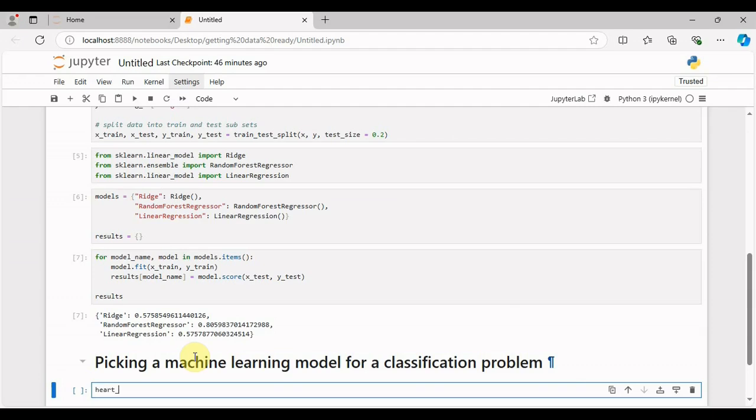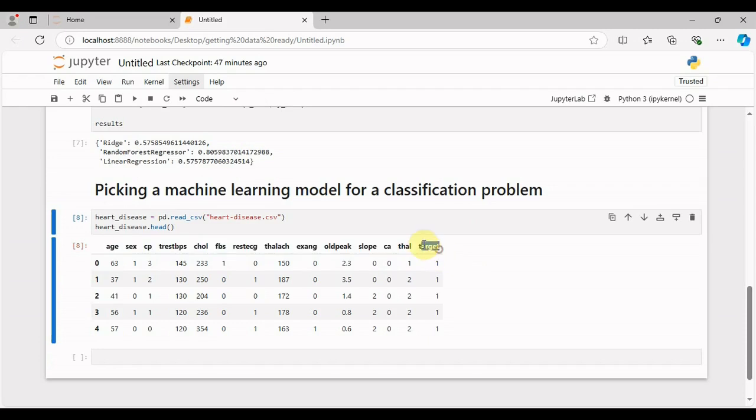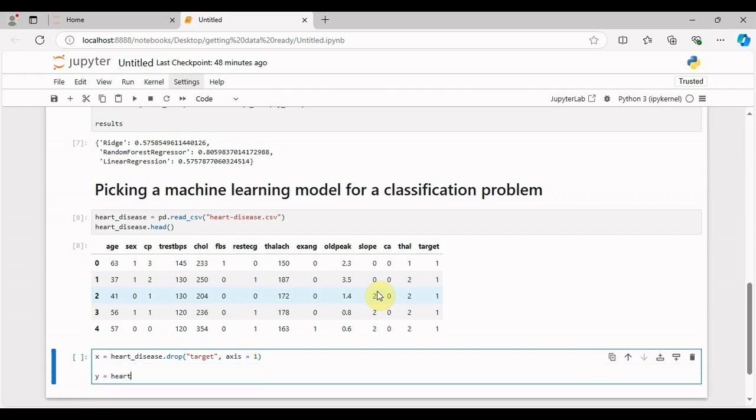And let's load our heart disease data frame. Now let's take a look at our data frame. And all these features will be used to predict the target variable. The 1 means that someone has heart disease, and 0 means someone doesn't have heart disease. So let's separate our features and targets. So we set X equals heart_disease.drop, and we want to drop the target column, so we set the axis to 1, and we set y to the heart disease target column.